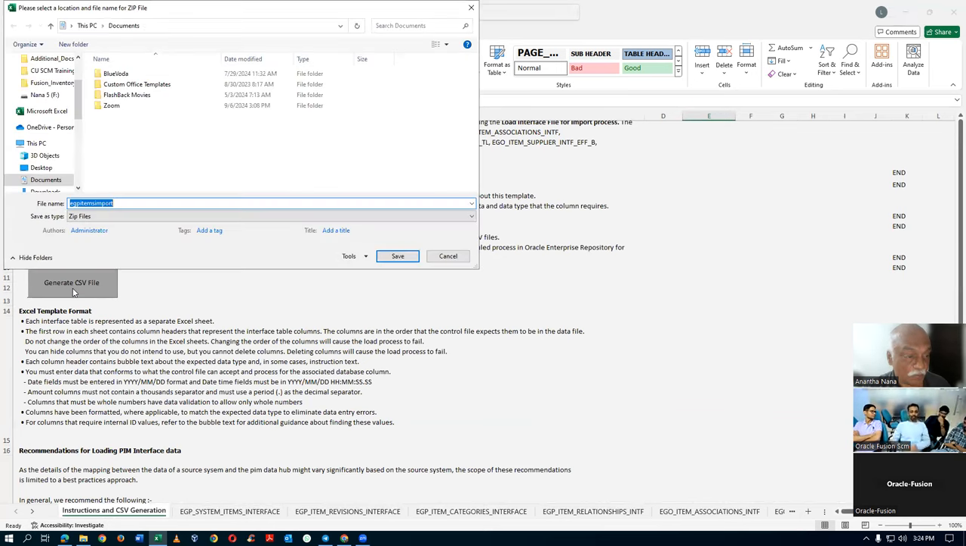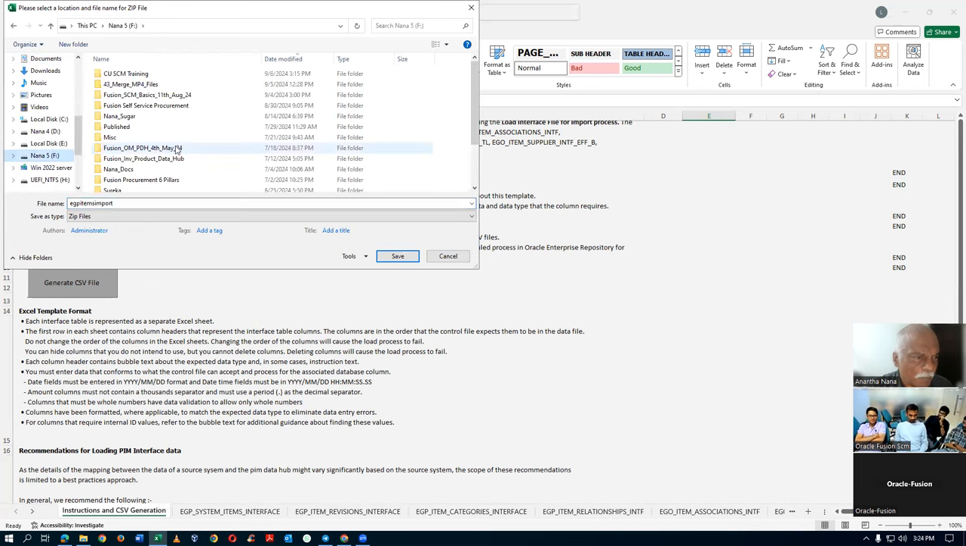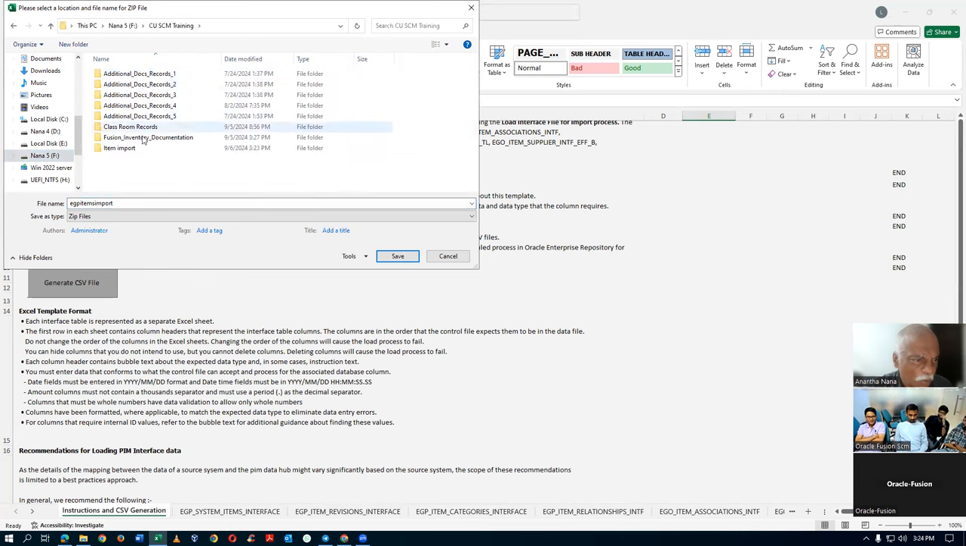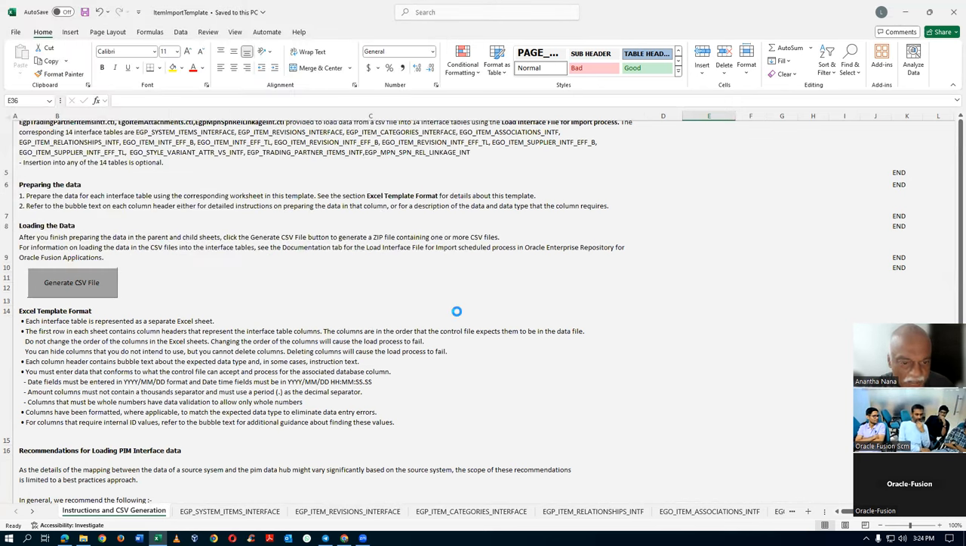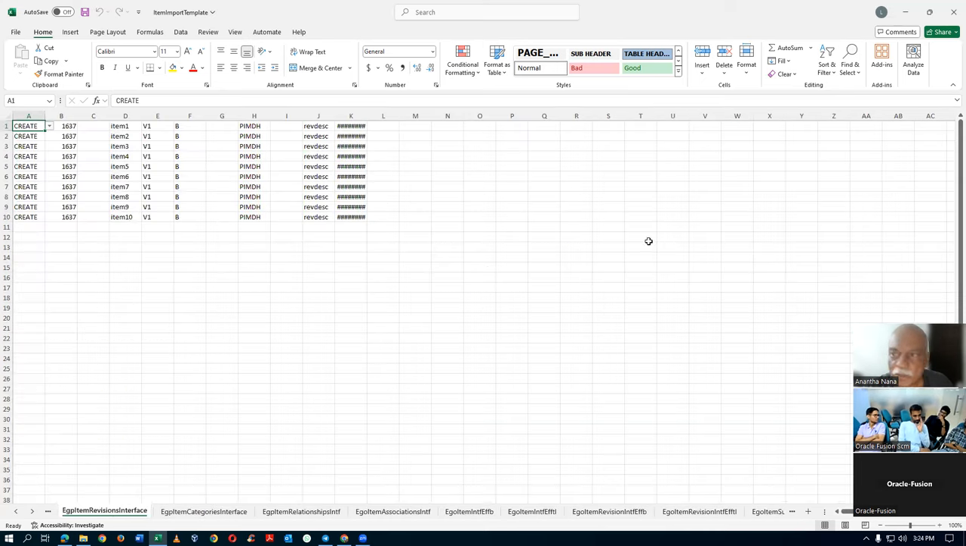You're not going to generate a CSV file just yet. So where exactly are you going to do it? I will put it on the import file now. I have now created an import file. I'll go there. I will open up my CM training. I will open up the item import. So I will name it Import one. So once again, I will give a cancel. I'm not importing it actually. Go there. So close it now.